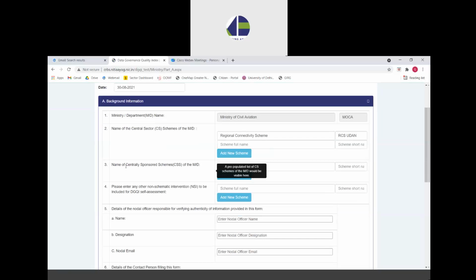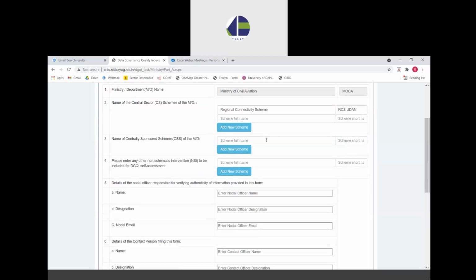Similarly, the name of centrally sponsored schemes of the ministry that the ministry would like to get included under the DGQI. A pre-populated list would also be visible here based on the resources section, and the ministries can add more schemes. If the ministry does not have any CSS scheme, just like the one example that we are using for the Ministry of Civil Aviation, then it will be blank.